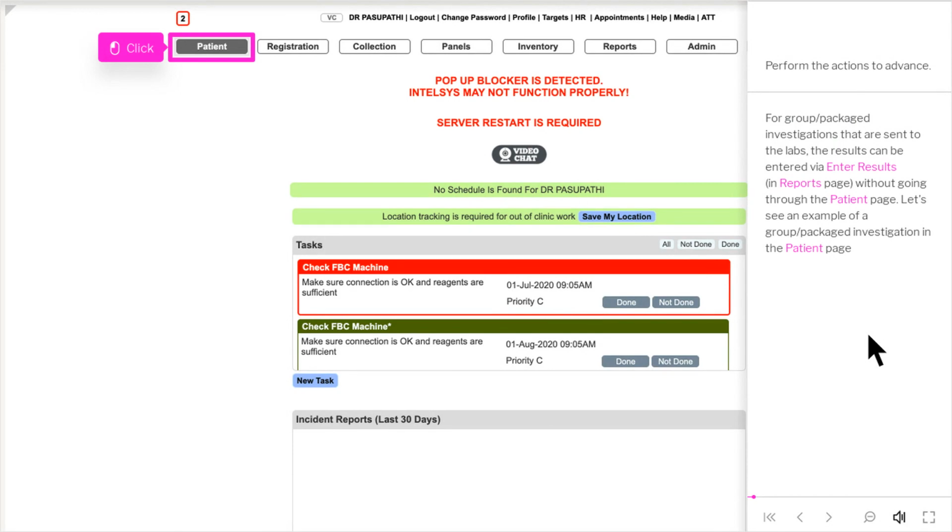For group/packaged investigations that are sent to the labs, the results can be entered via Enter Results in Reports page, without going through the patient page. Let's see an example of a group/packaged investigation in the patient page.